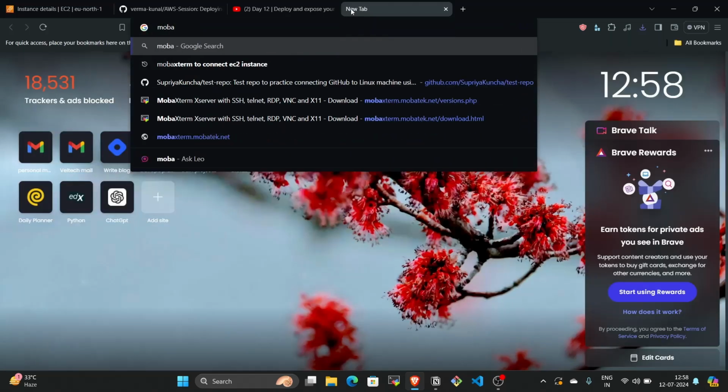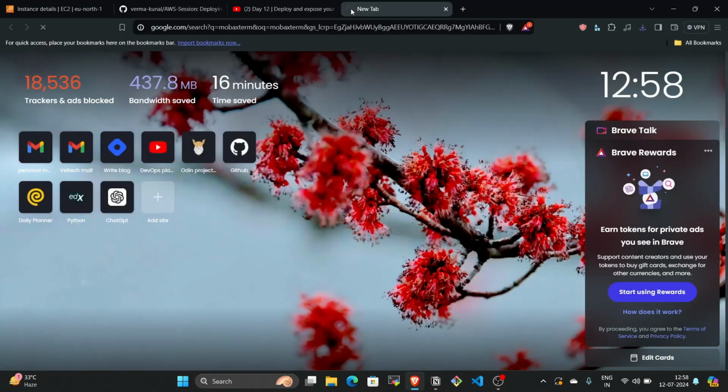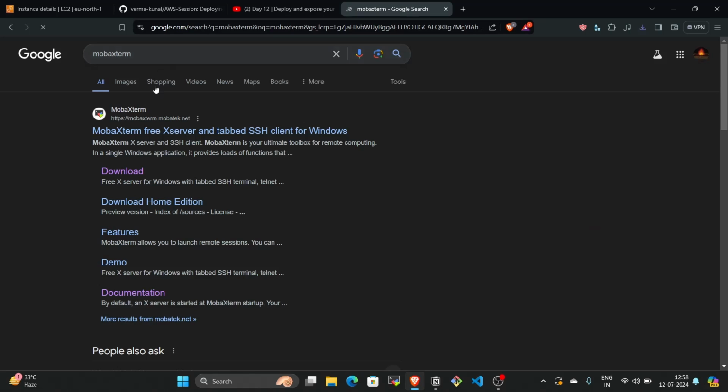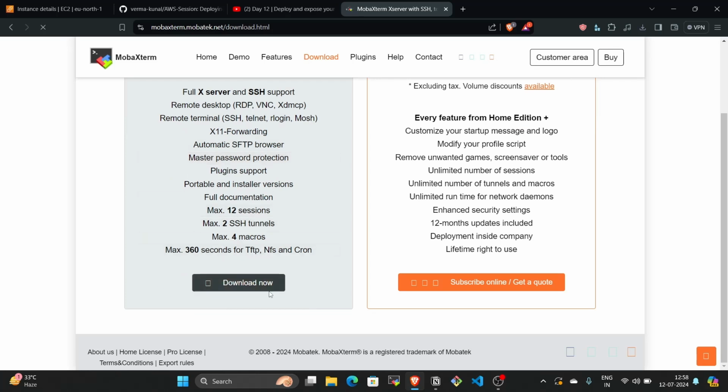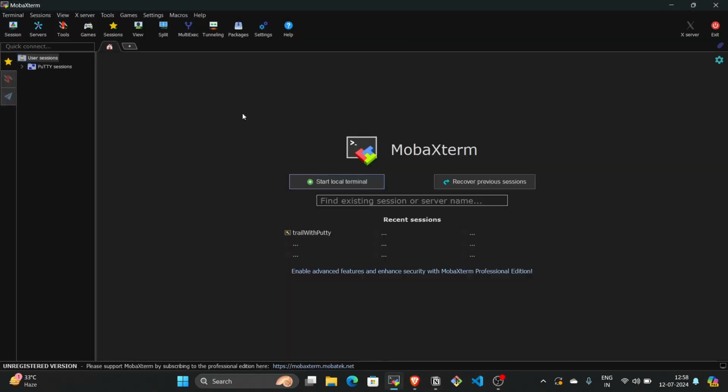Before that, if you haven't downloaded, let's download MobaXterm. So as I told you, it is an SSH client. For Windows, you can use MobaXterm. If it is Mac, you can have a different terminal, right? For Windows, it is MobaXterm. So download it, Home Edition, and I have already downloaded, so I'll be opening my personal application. This is it. This is how you download.